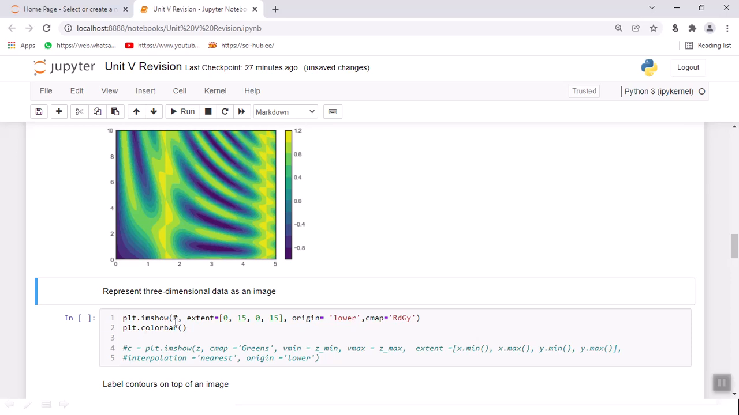See here, Z is called the data. Z is the array where we have the content. Then after that I would like to use extent. Before that, this is the common format of imshow. imshow is used to draw an image from the data. So these are the features of imshow. This Z is the data. Then I can give the colormap. Then I can fix the minimum value and maximum value. And extent is a very important one.